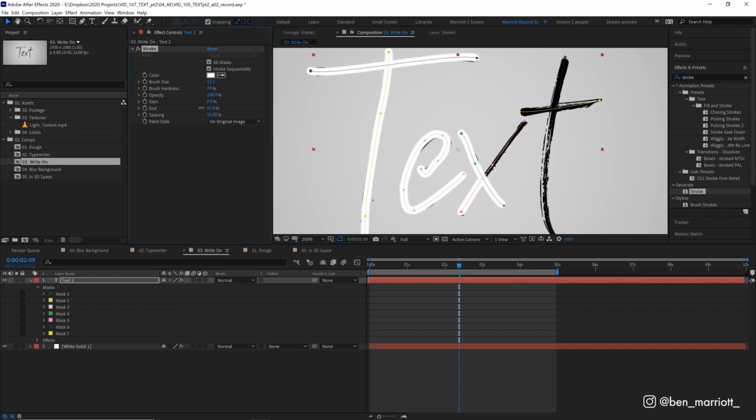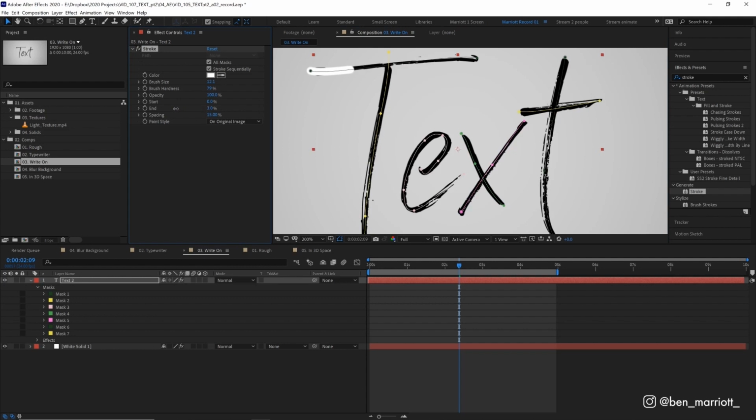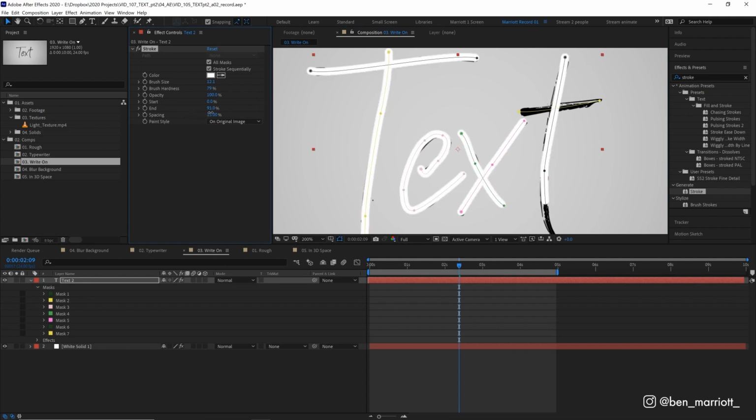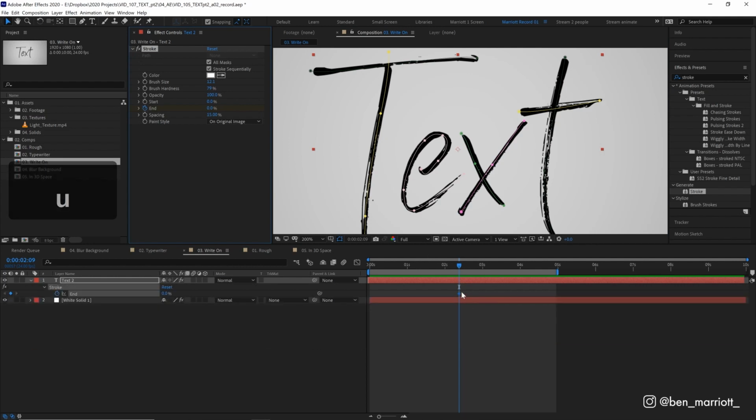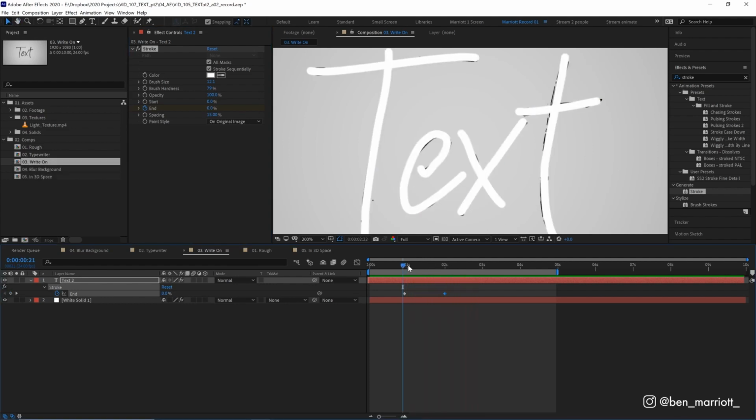So if we drag the end down, we can see it draws in reverse. So we actually want this to draw on like that. So let's keyframe it at 0 at the beginning of wherever we want our animation, and then where we want it to finish, drag that up to 100. So now we get what looks like a bit of a ride-on effect, but with that stroke.